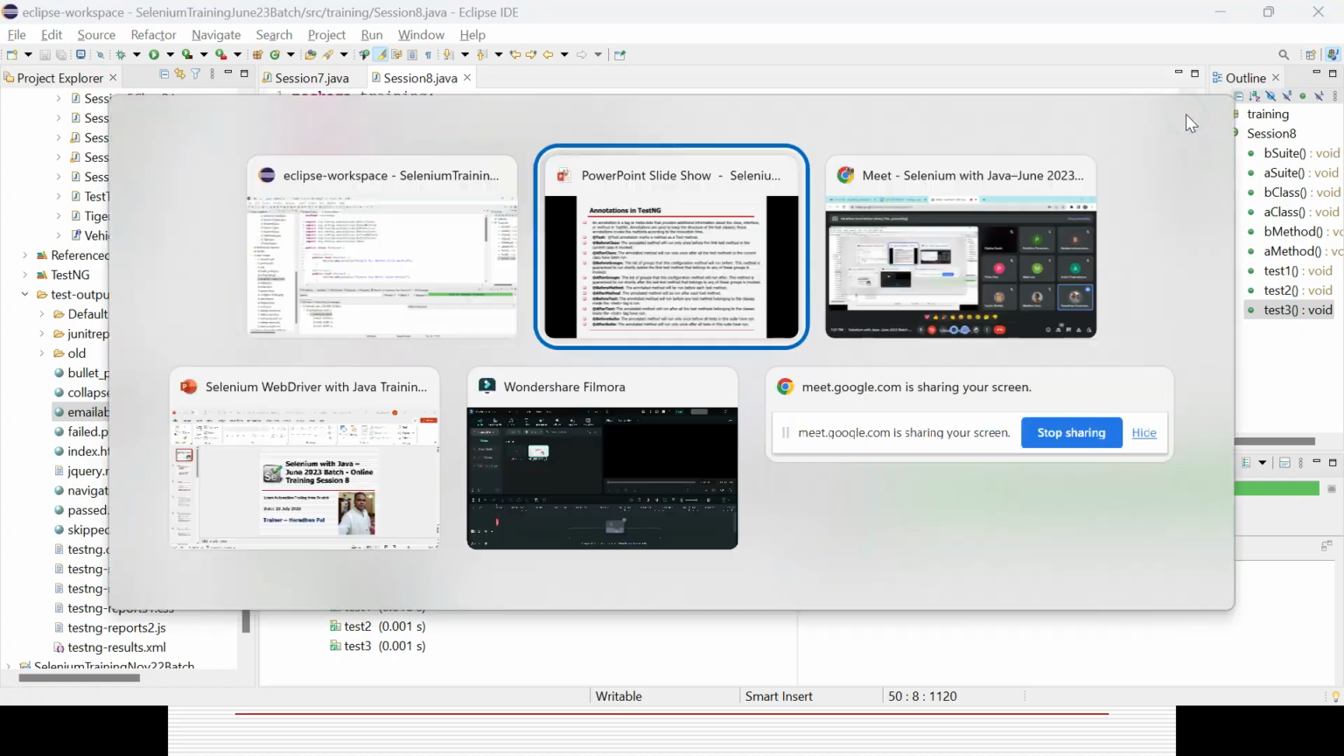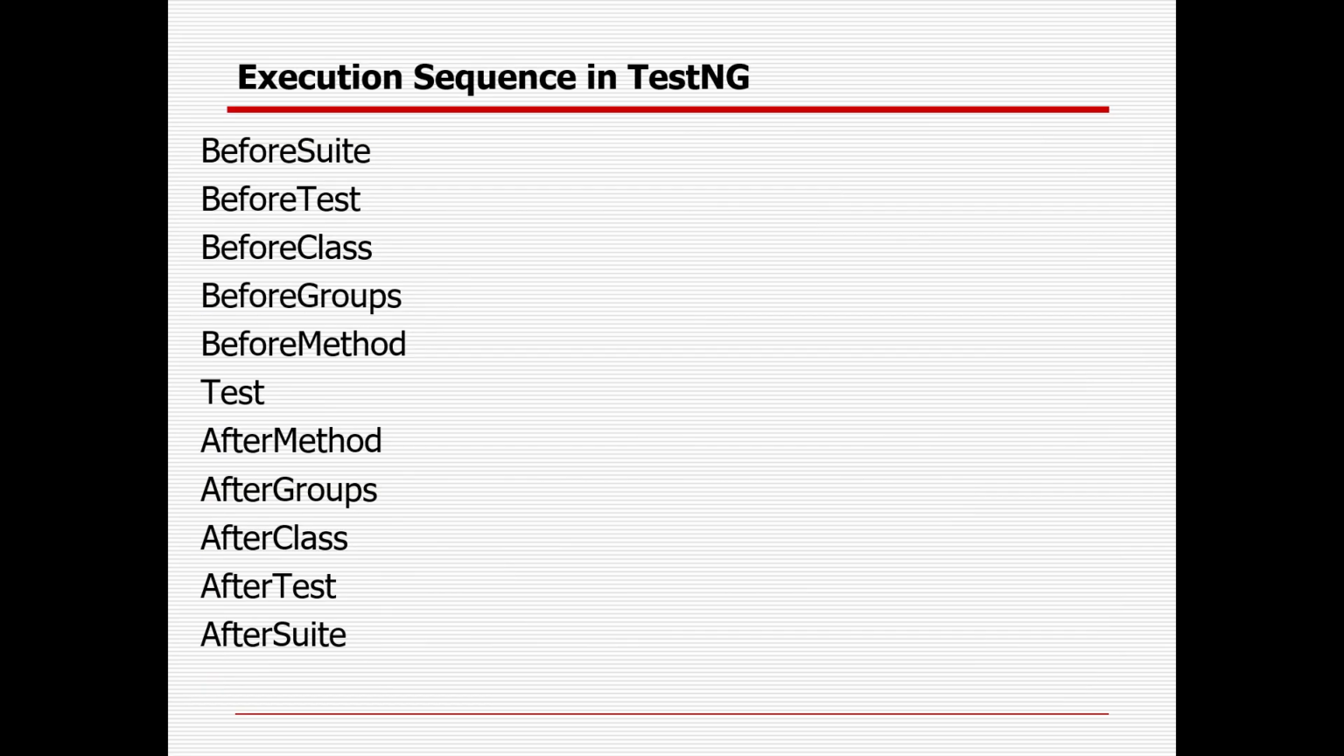But what is the annotations sequence? So before suite, then before test, before class, before group, before method, then your test case will come, then after method, after group, after class, after test, after suite. That is the thing you can remember for the TestNG annotations. That way your TestNG annotations will work.